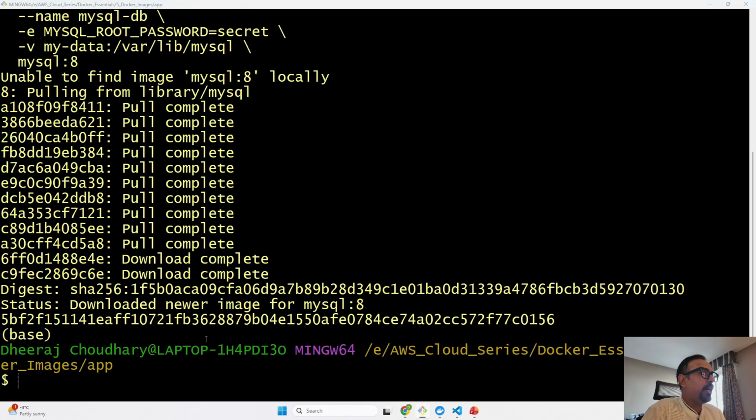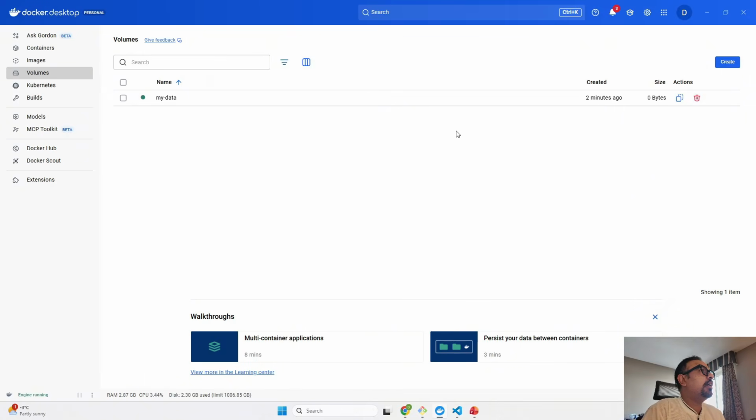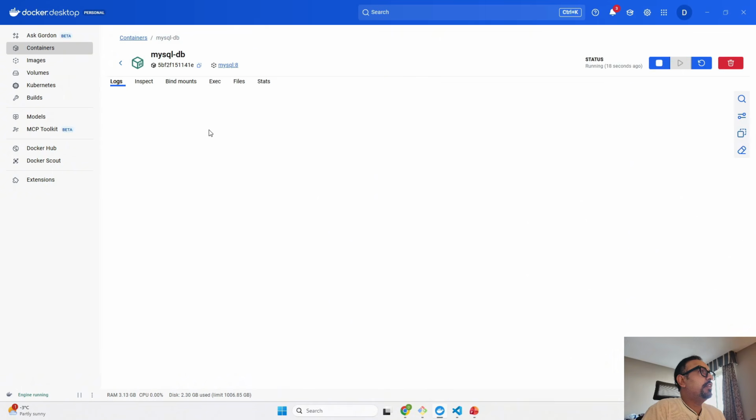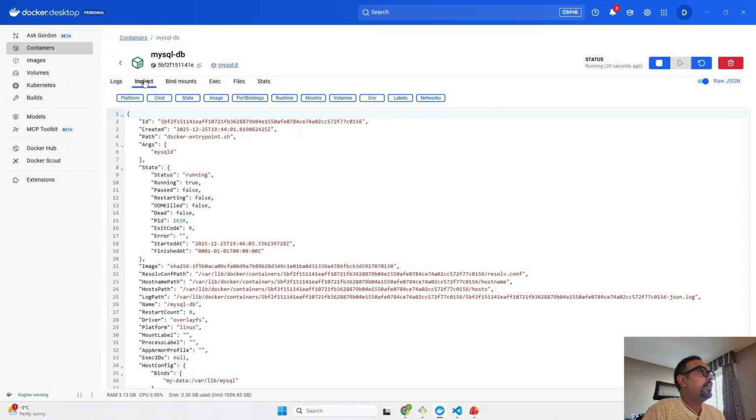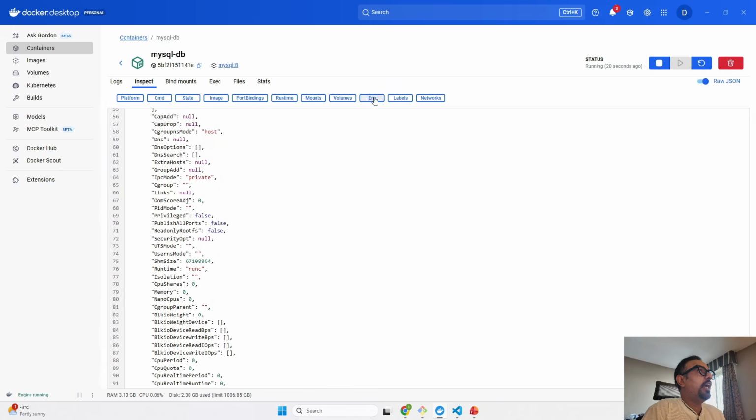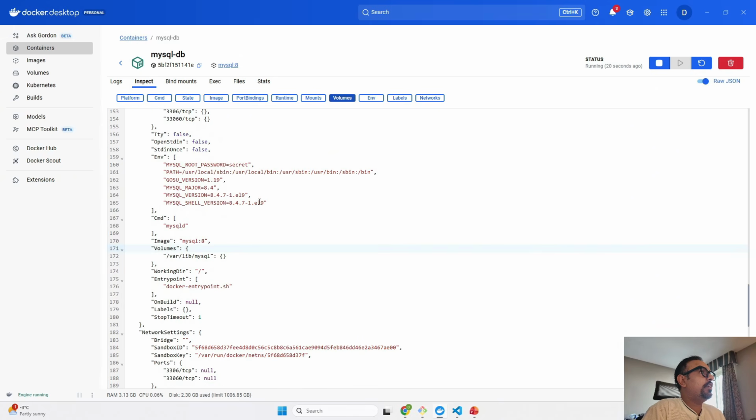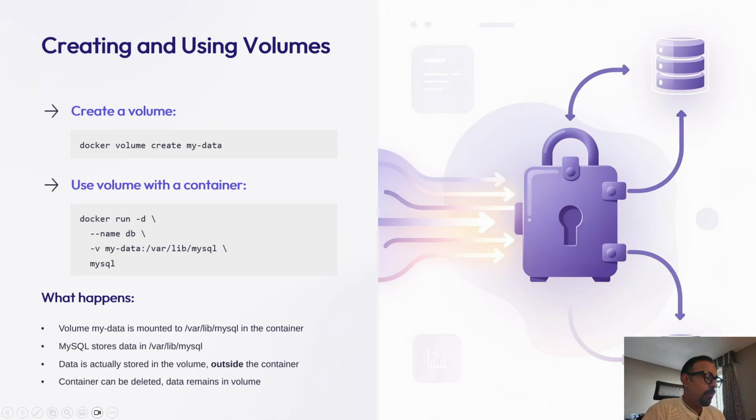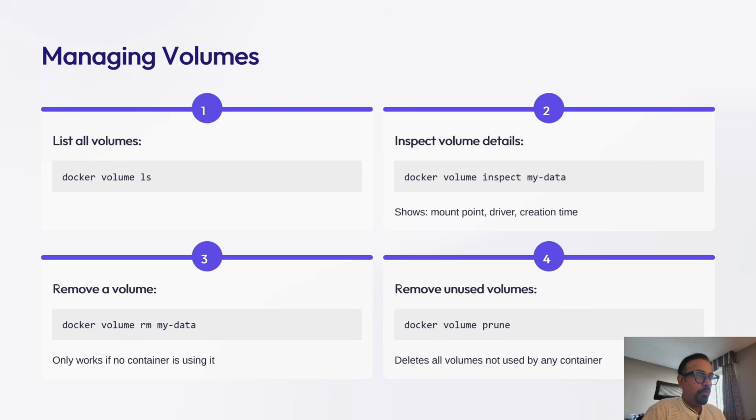Now let's go back and see. Right now, see, this has become in use. It has become green because now a container is using it. And which container is using this? This is the container which is using it. If I click on this container and click on inspect, over here you can also see if there is any volume which has been associated, and you can see this volume has been associated, and these are the details of that specific volume. This is how you can create and use volumes. Now, once we have created the volumes, what's next? We need to manage them.